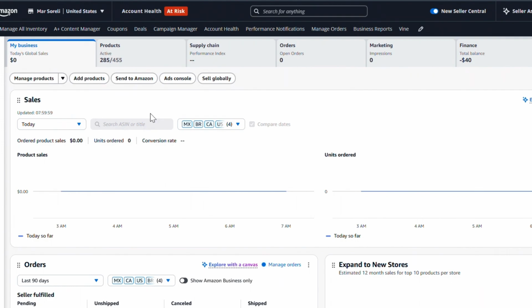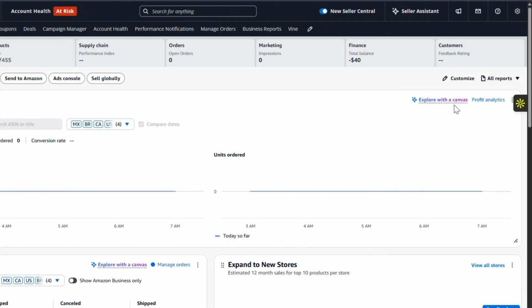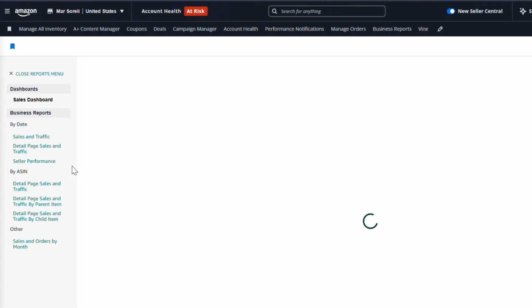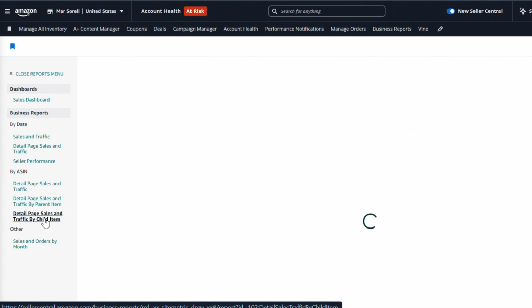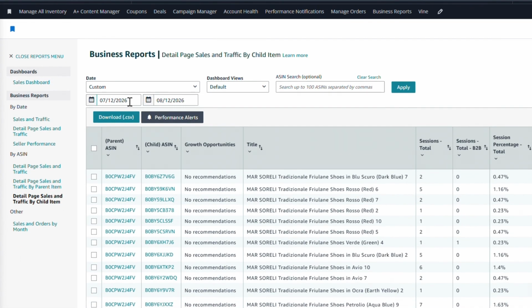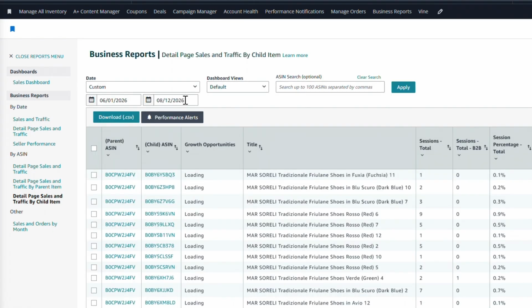If you are in Seller Central and you're seeing the new dashboard, to get your business report by child ASIN, click on My Business, click on All Reports, click on Business Reports, and it will take you to the Business Report page. Simply click on Detail Page Sales and Traffic by Child Item. Input the date range. For example, I prefer the last 1 to 2 months. Once you have it, simply download the report and you'll have the business report by child ASIN.